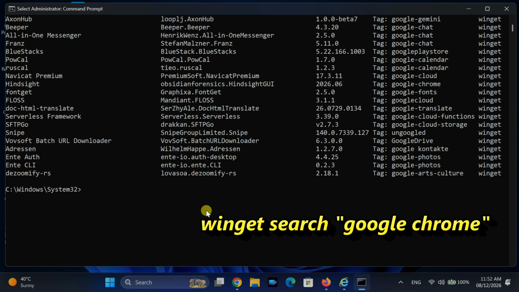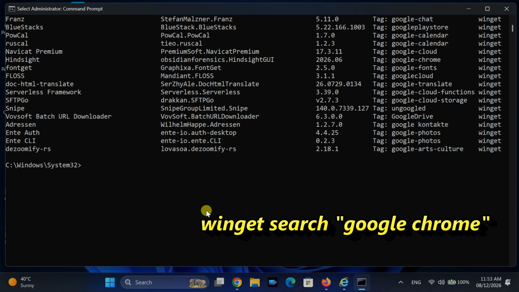If you want to search for a specific application with 2 or more words, put the app name inside quotation marks. For example, Winget search "Google Chrome", press Enter, and you'll see the search results specifically related to Google Chrome.